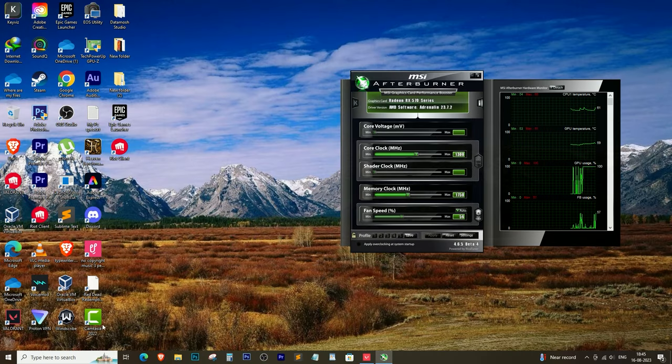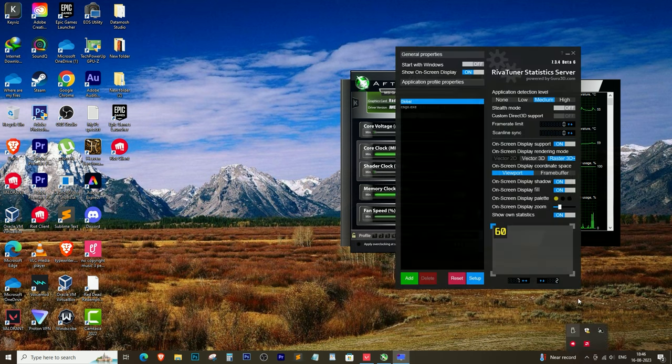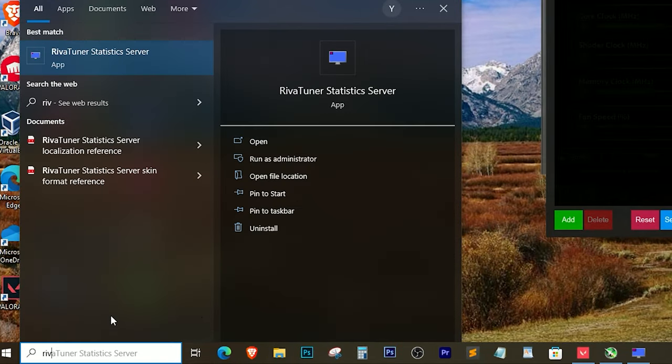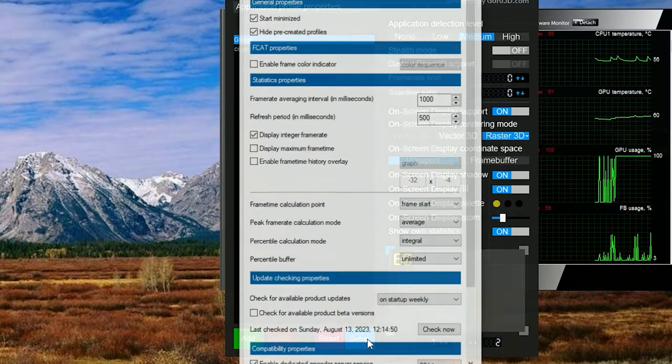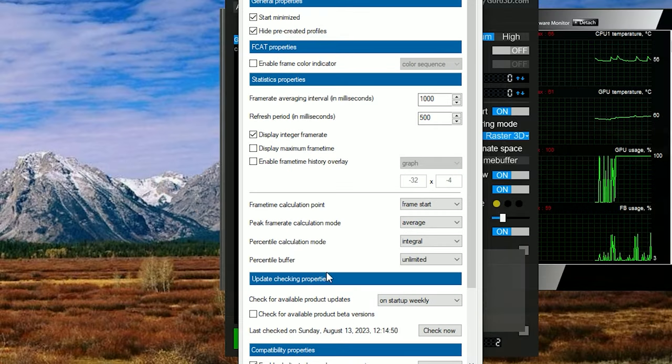Now, the next real solution is go to your system tray and find the Rivetuner icon. If you can't locate it, you can simply search for Rivetuner in the Windows search bar. Once you find it, click on the icon to open it and select Setup. This will open the Rivetuner Properties window.